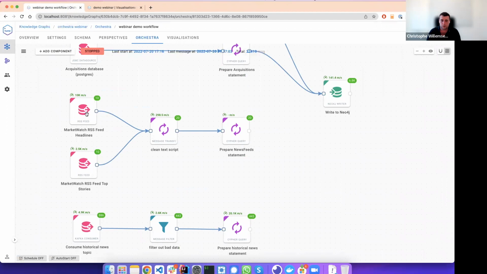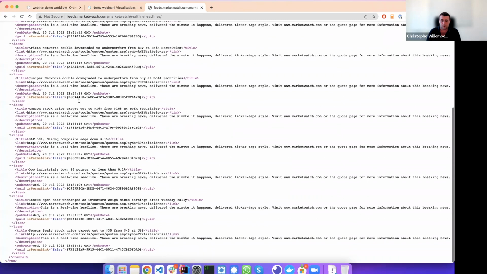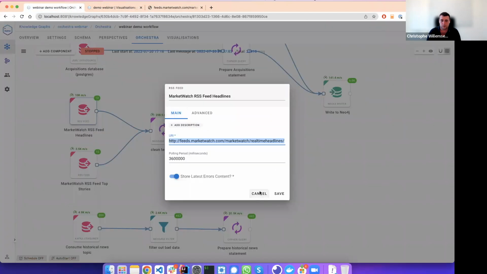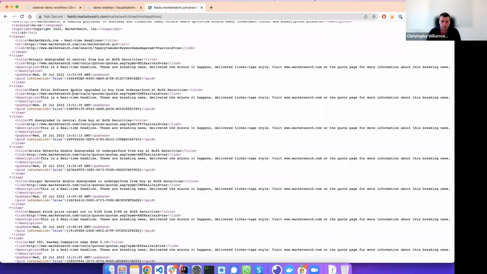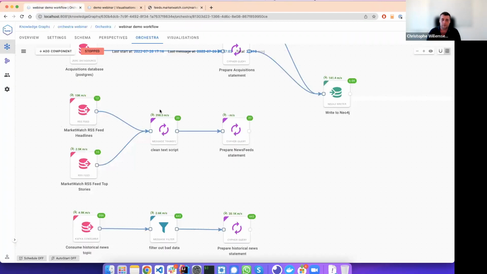Here we will ingest RSS feed. So I can open it here. I can see that I have this feed, right? If I would open it in the web, this is the RSS feed coming from MarketWatch. And here the RSS feed, if you look at it, can contain actually HTML data. So we want to make sure that the text we are inserting in Neo4j is clean.